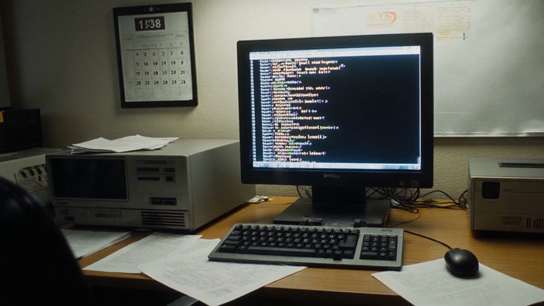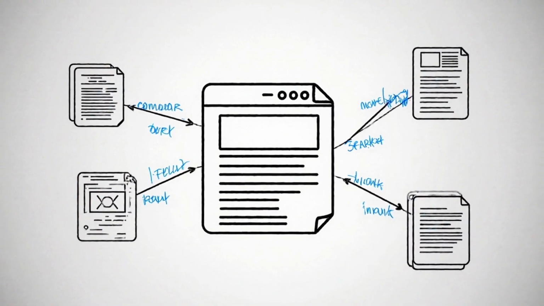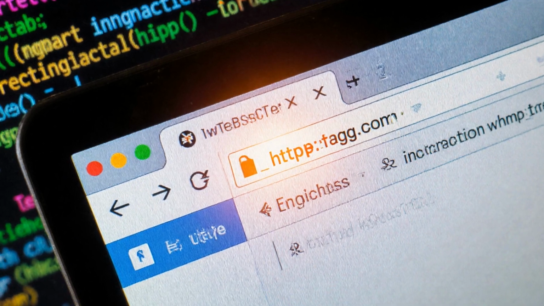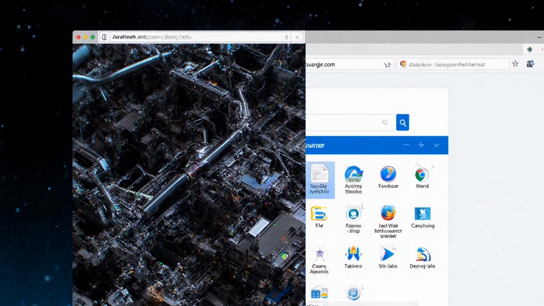In 1989, Tim Berners-Lee invented the World Wide Web. His invention introduced web pages as a new way to share information. Hyperlinks allowed users to easily navigate between these pages. Web browsers made the Internet more accessible and user-friendly.